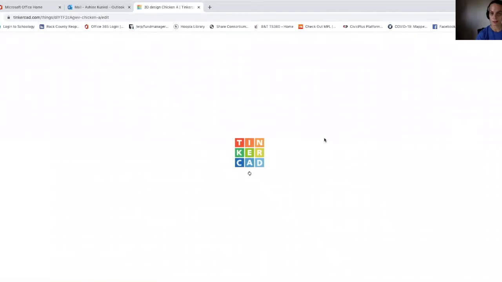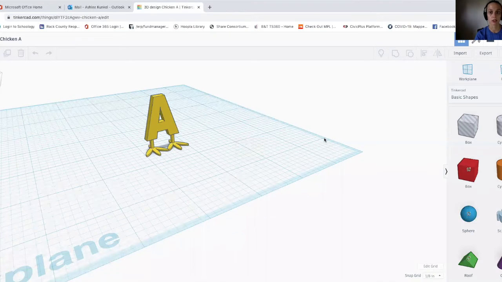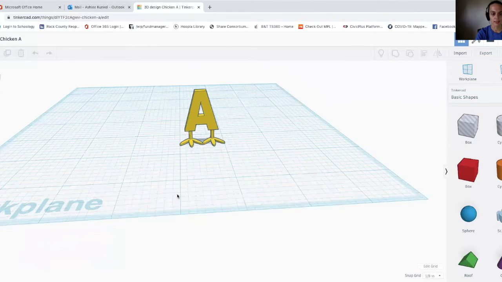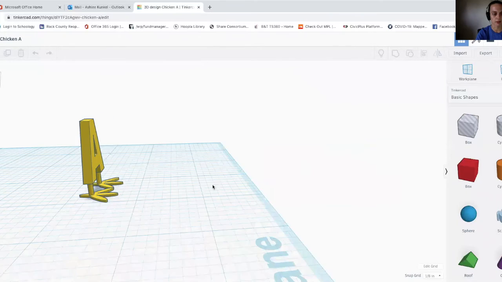So with this project, I am encouraging you guys to create a board game piece. Before this whole COVID thing started, our plan was to have a board game themed summer reading program, and one of my programs was that you create your own 3D board game piece. So we're still doing that. This is my little chicken A that I made by dragging over the chicken feet and the A and connecting them and grouping them together.